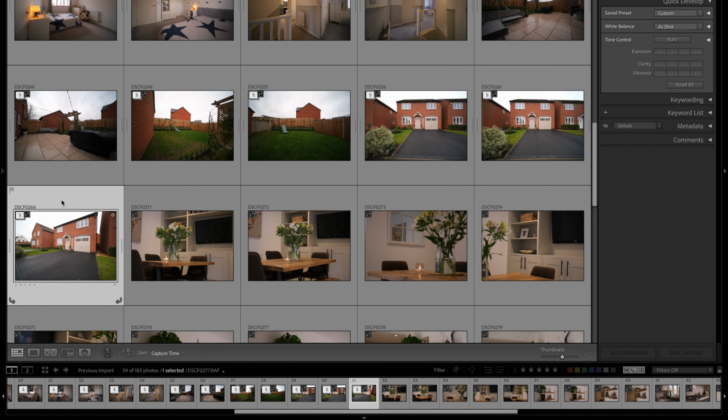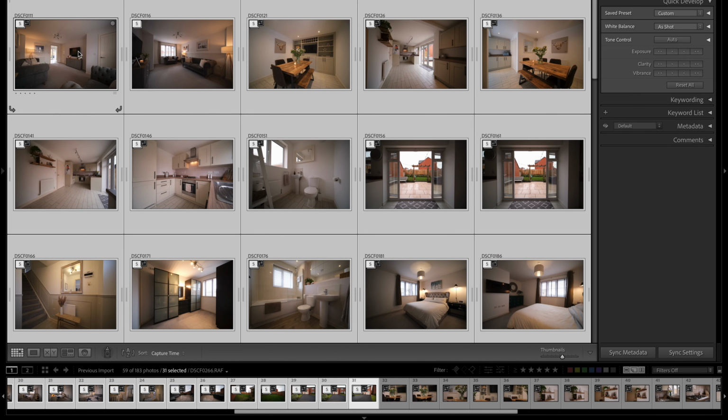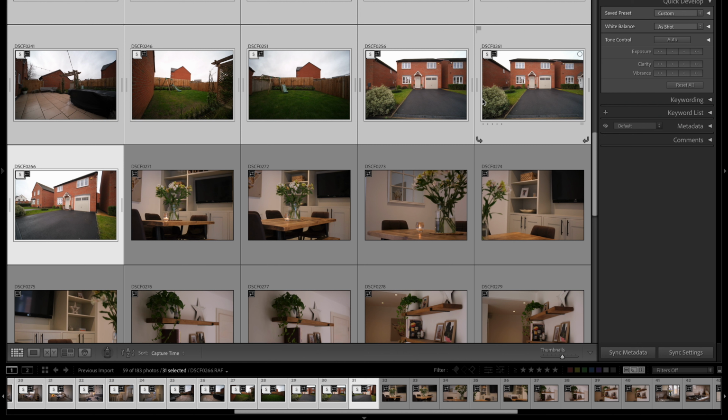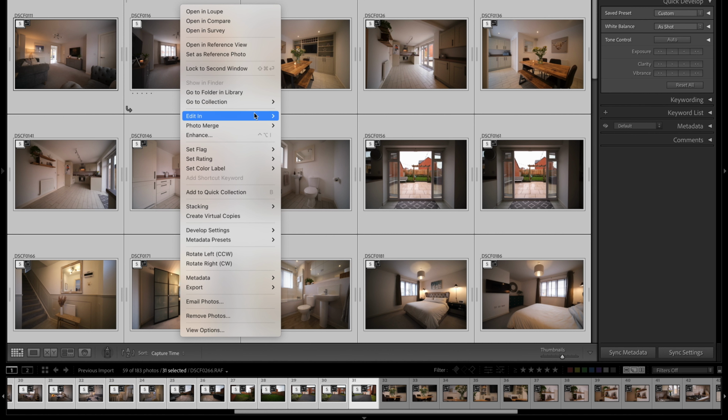So that's the last one in the stacked groups. Come back up to the top, shift and click. So now all I've done is selected only the photos that need merging, which is just the stacked ones. Okay, right click, photo merge and HDR.